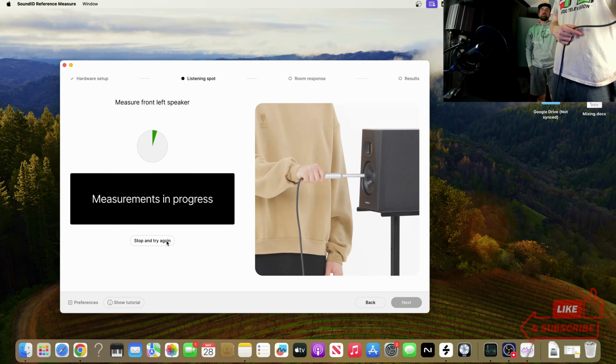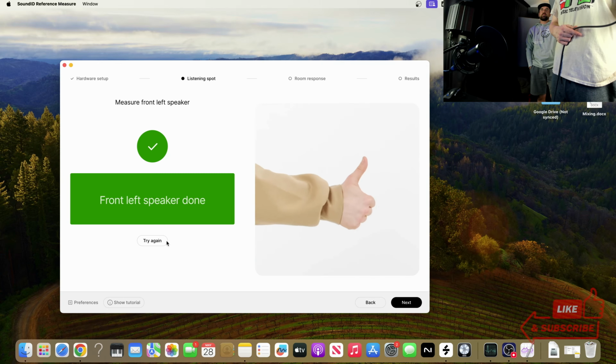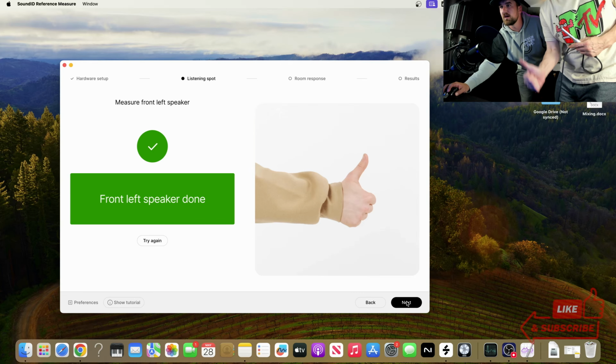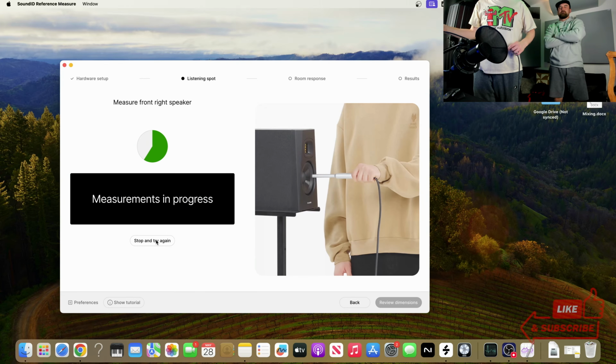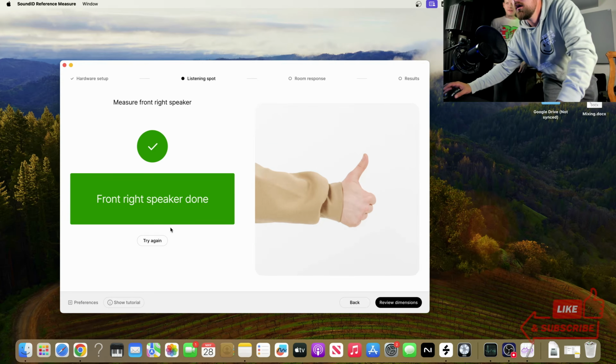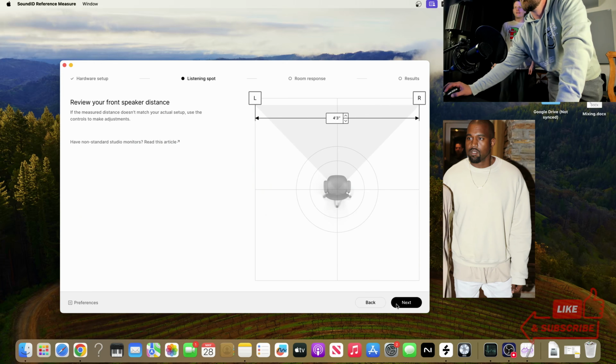Stay where you are. Measurements in progress. Left speaker done. Okay, left speaker's done. We're gonna move to the right speaker, do the same exact thing. Right speaker done. Dope. Done. Thumbs up. Okay. Look at that Kanye sweater he's wearing.